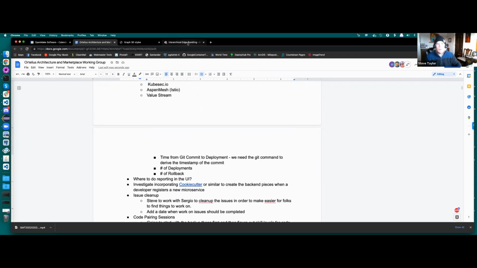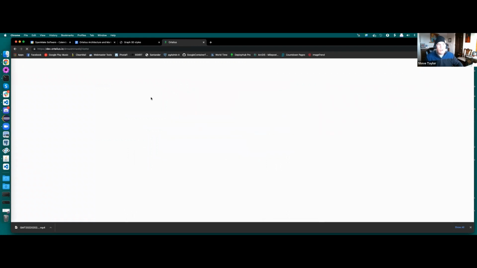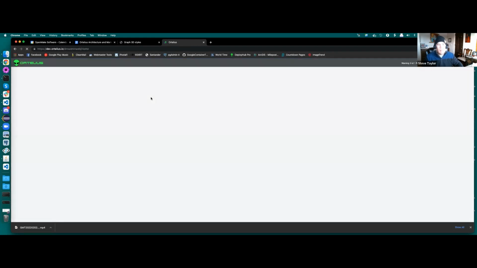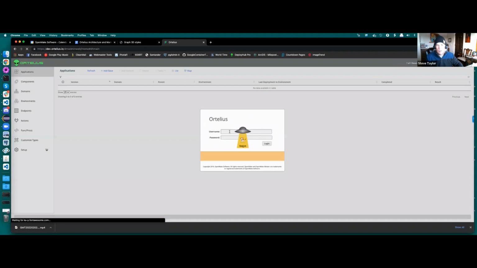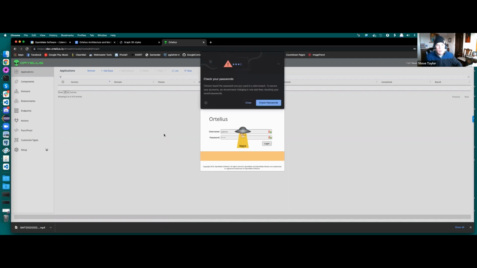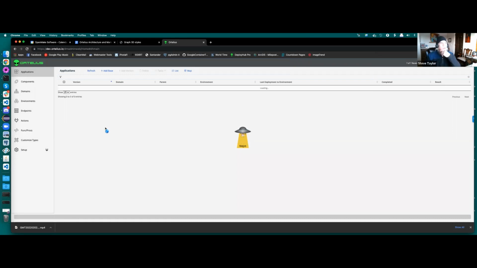Let me bring up the UI here and show you what I'm running into from a design perspective. Okay. Now, if you're loading up there, we may have a service down in the back end here.